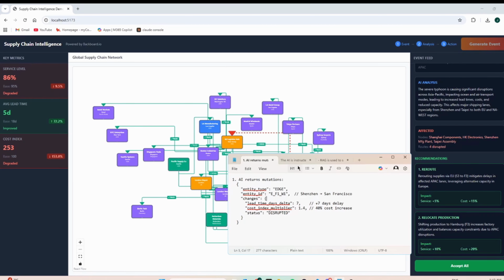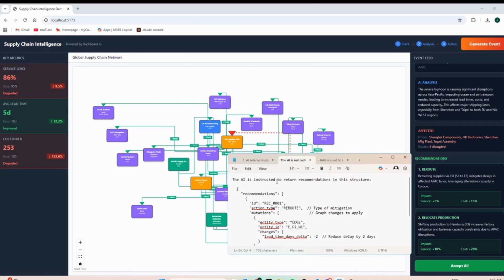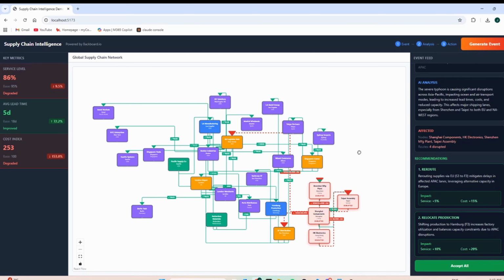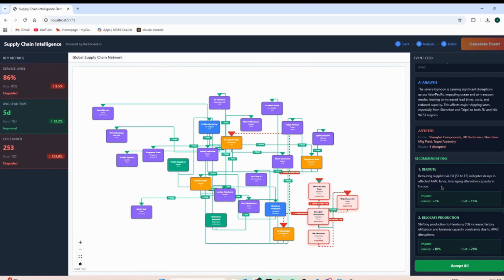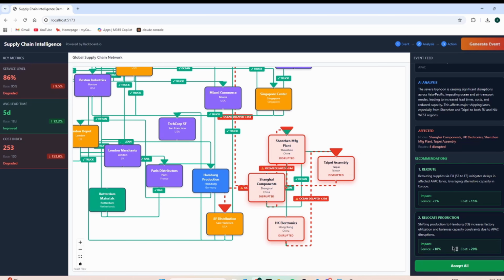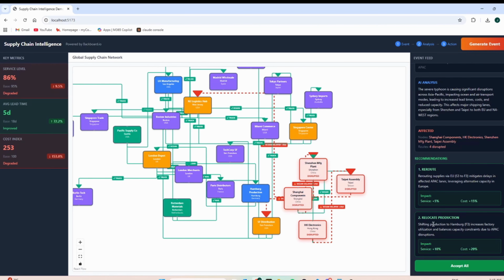At the same time, our agent returns recommendations for this. Rerouting from one node to another is something that it does often, and again, it will predict the impact on the key metrics. Here it recommends two things: to reroute and also to relocate production. So I guess one of the factories got disrupted, and they are going to decide for some other factory in Hamburg to start producing what they used to produce.